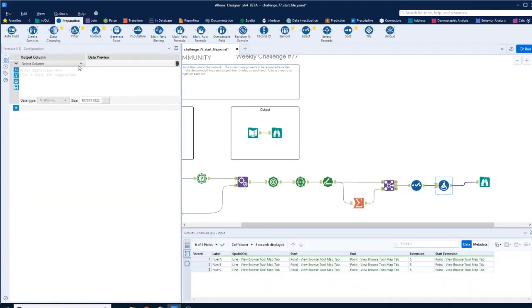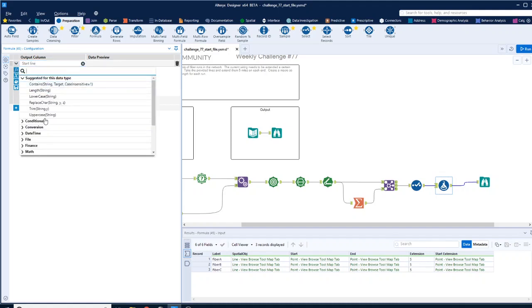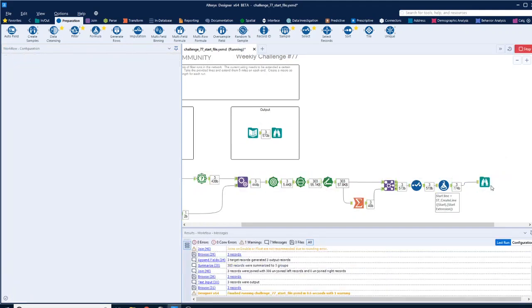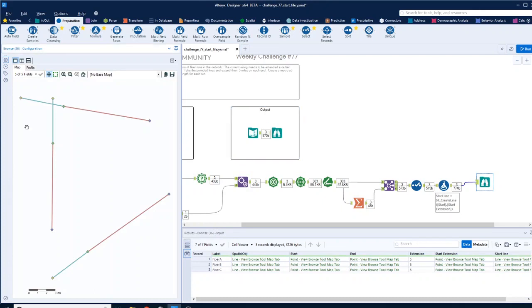You can create a line in there. We'll call it a start line, and then we can use Spatial, and then create line. Okay, so point 1 is the start, and then point 2 is the start extension. Okay, so that will give us a spatial object, and we run that, see what we get. Yeah, so now we have these lines coming off from each of the ends.